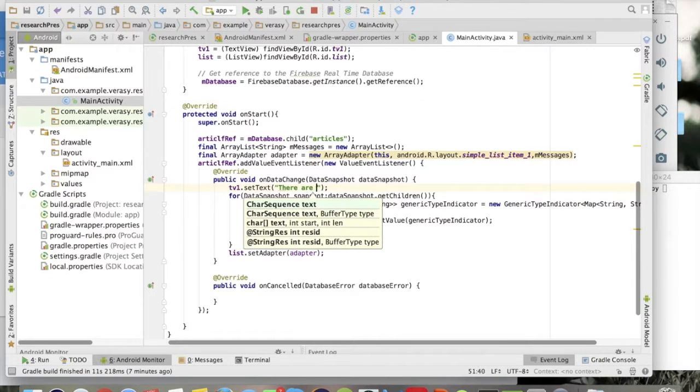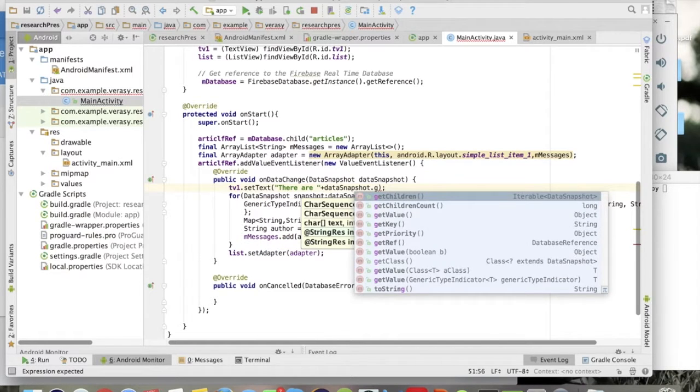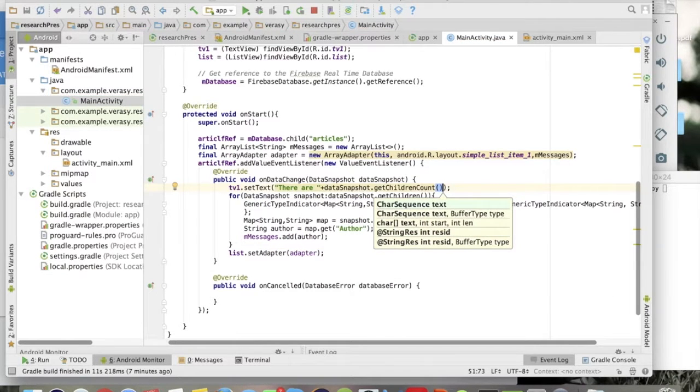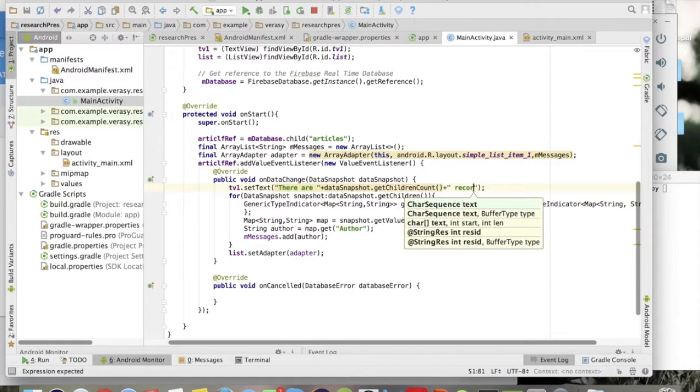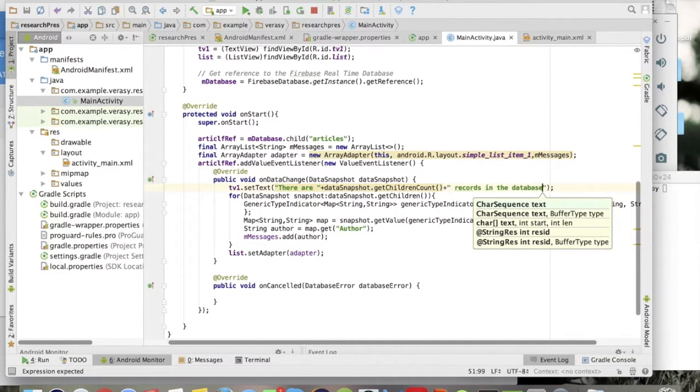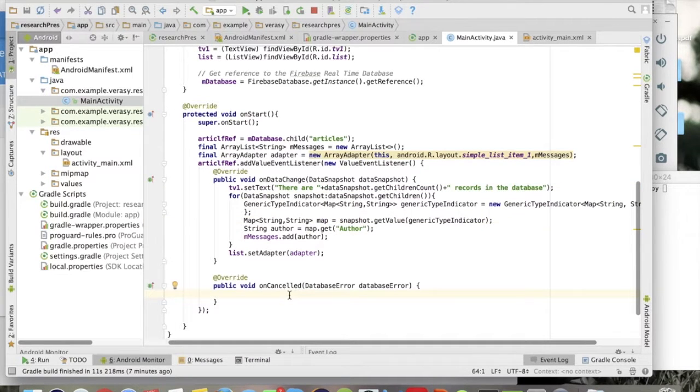There are getChildrenCount records in the database. That's the number of records in our database. For onCancelled, we log the error: the read failed.